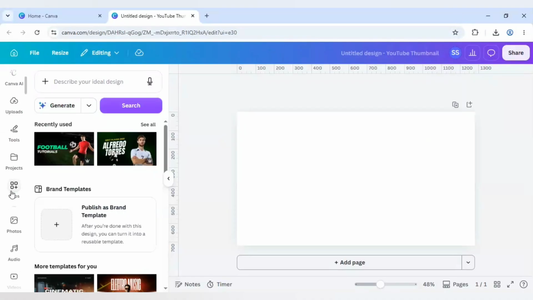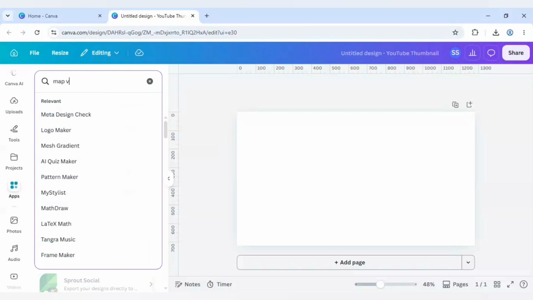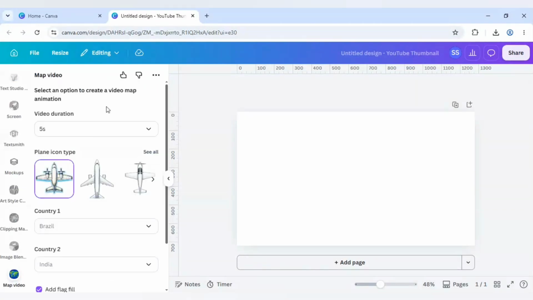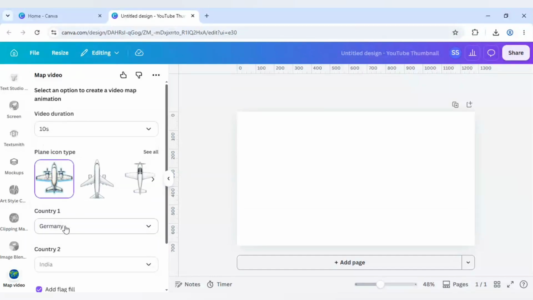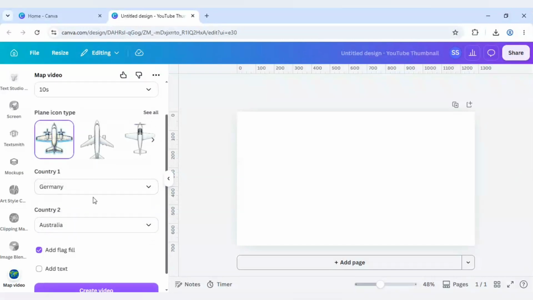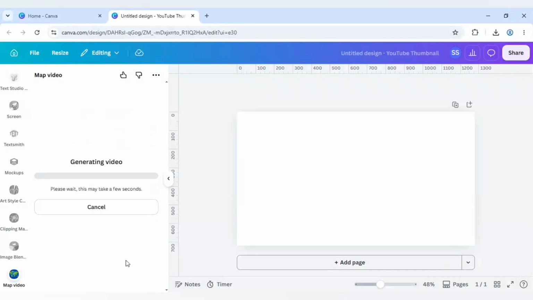Now scroll all the way down to apps here, and in search here write map video and click on this first app. So choose the video duration as 10 seconds and I will keep the plane icon, this one, and I will choose the first country as Germany and the second country I will choose as Australia. Okay, and I will tick mark both of them and click on create video.